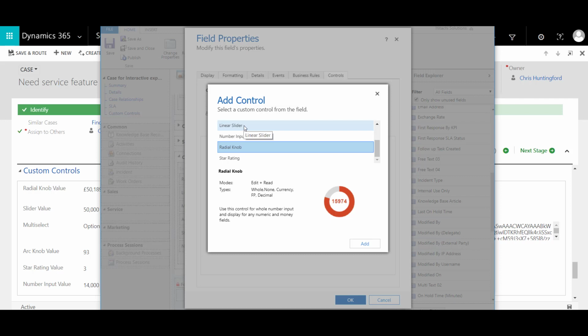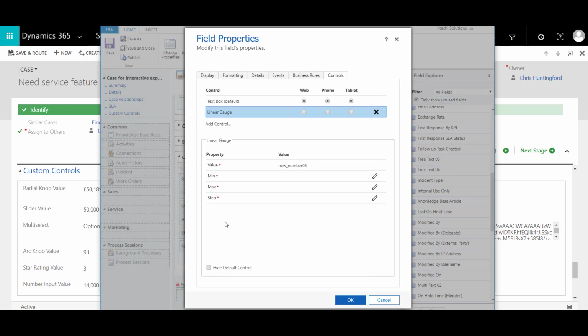I believe that Microsoft are going to be allowing us in the future to create our own custom controls, which is really awesome. So I'm guessing people are going to get quite creative, and I'm really looking forward to that. So what we'll do is we'll add a linear gauge, right? First things first is you can see that the linear gauge is not available on any of the interfaces yet.